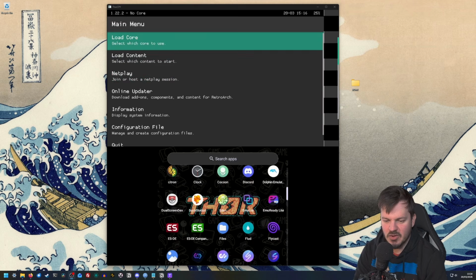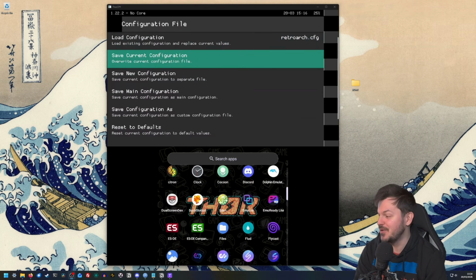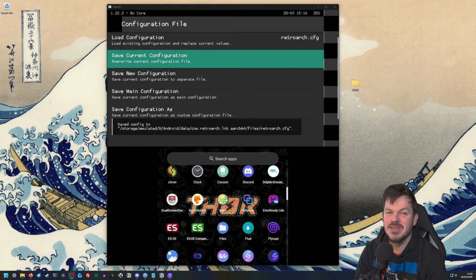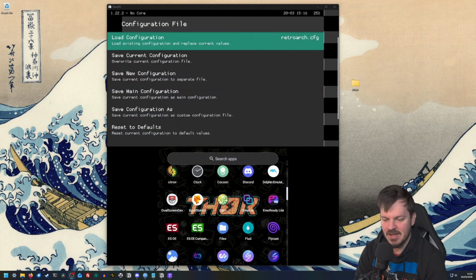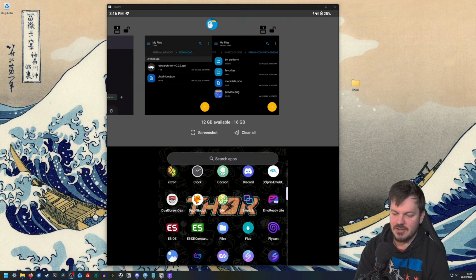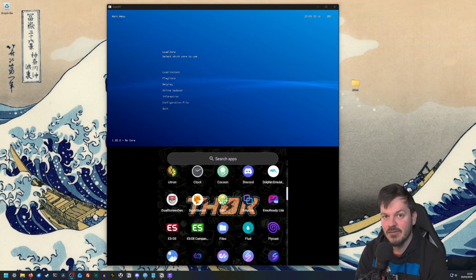I'm going to go across a couple of tabs back to configuration file. Now, if you've seen any of my videos before, you know the one thing I always say with configuration files, you've got to keep saving them in RetroArch, because otherwise all the changes you make will be lost to time. Once that's done, I'm going to close the app, and then I'm going to open it back up. Now we have our XMB UI, which I think is a lot easier and a lot nicer looking.